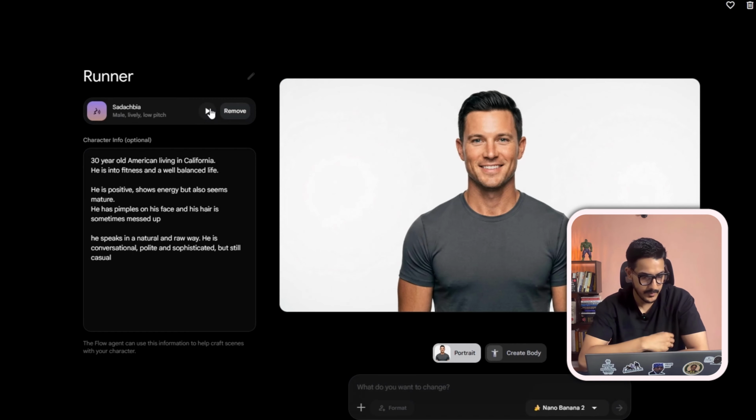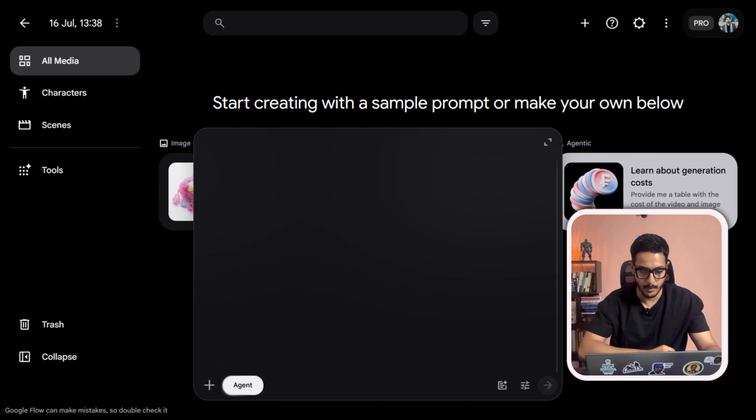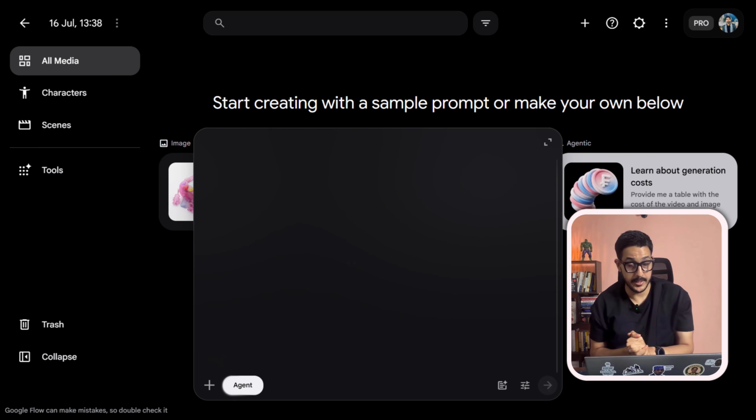So this is our guy. We've chosen a voice as well. It's a male lively voice. This is how he looks. You can see he's like perfect. His skin is flawless. His hair is great, but we want him to be a little messed up because we want it to look real. So I'm just going to show you that in a moment's time. So now my character is created and now I'm coming back to the Google Flow interface.